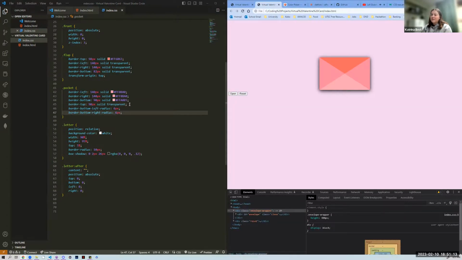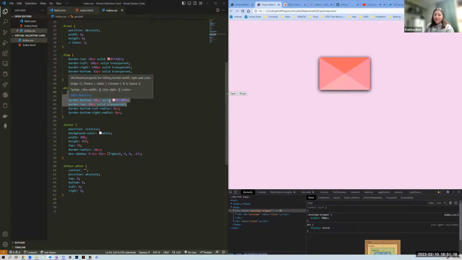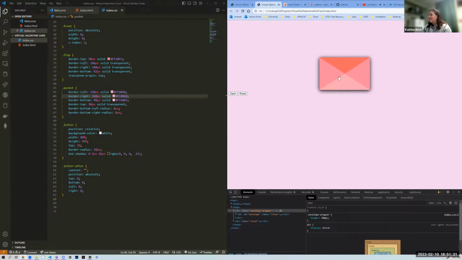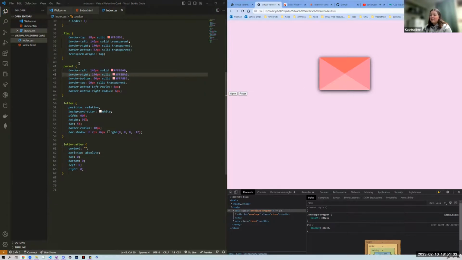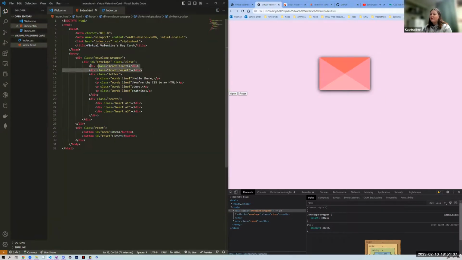So that's kind of the top, bottom, left, and right. That's going to define kind of like our shape of it. I haven't really worked with it a lot personally. This is one of the first times I have, but it's useful, as you can see. But actually, okay, I'm gonna comment out the pocket and the flap just for now so we can see what our letter is doing.